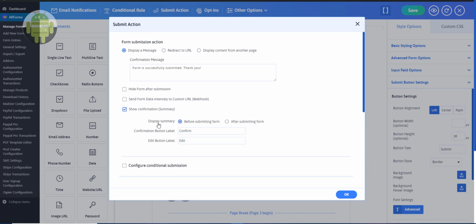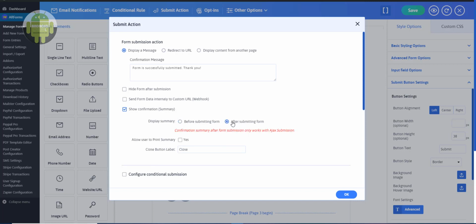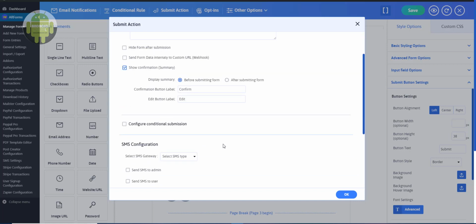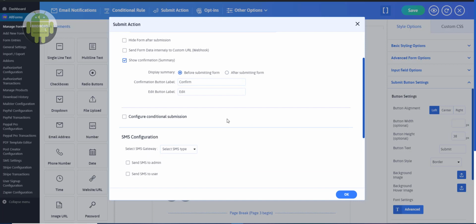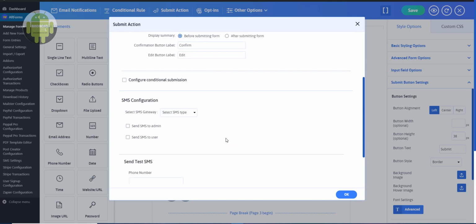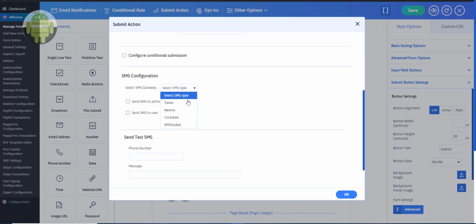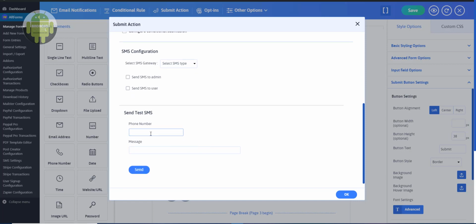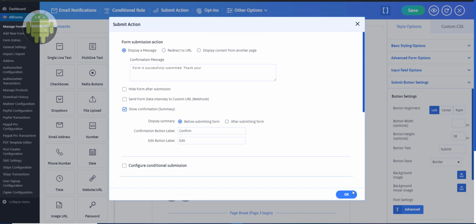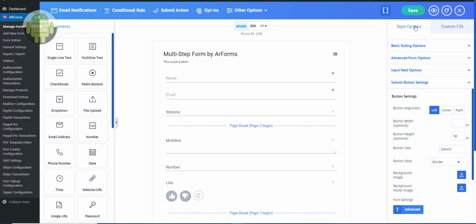So what you want to display here is a summary before submitting the form or after submitting the form. We don't want this one here, because we need it here so the user can edit their information if they want to, or if they have some information that is misinputted. We can also configure an SMS here, then send to admin or to user, and then input this one. You can test. Then since we are just going to show the summary, let's just click OK, then hit save.